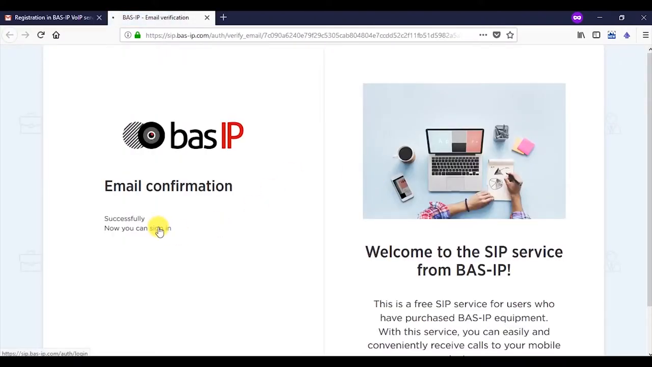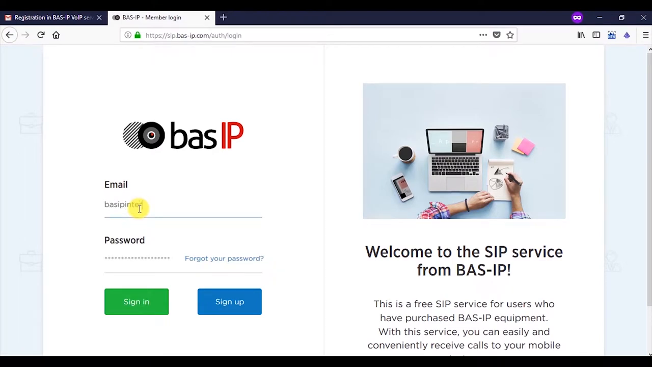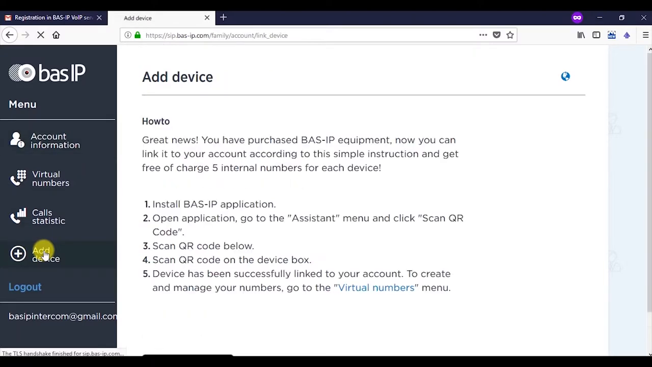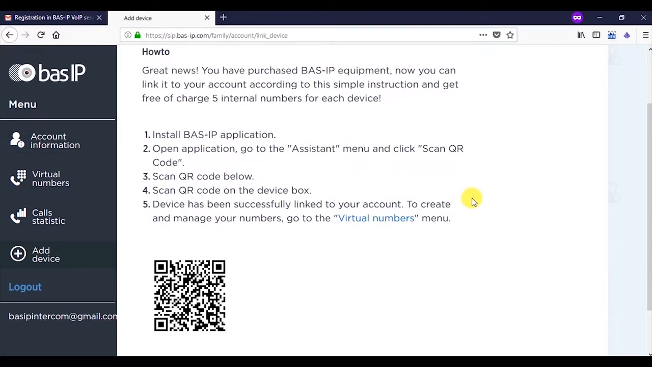Further, enter your user account details, which includes your email and password, on the website sip.bas-ip.com, and activate an opportunity of adding 5 free SIP numbers in the cloud service. To do it, click on the Add Device tab. The opened page contains a short instruction and QR code, which you will need a little later.